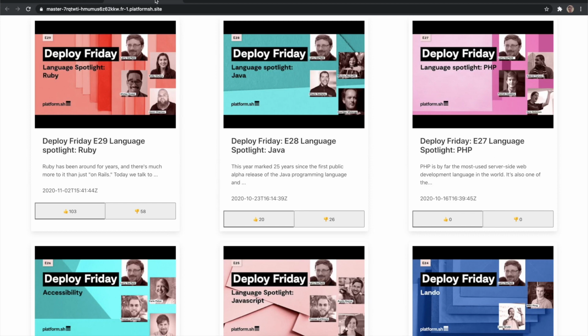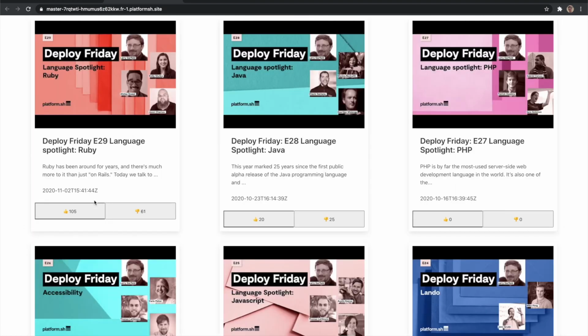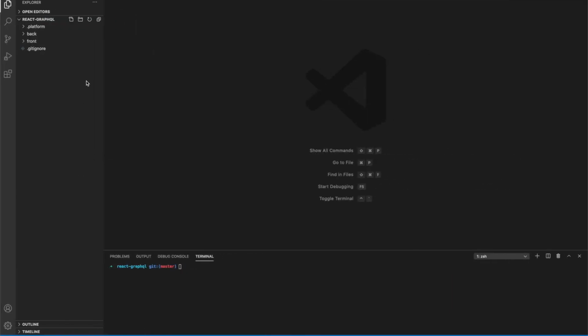We also use GraphQL mutations to update the vote counts, and subscription to display those updates in real time. So how does this work on Platform.sh? Well, Platform.sh uses three different kinds of YAML files to configure and run your applications. Let's start by focusing on our API and open its platform.app.yaml file.